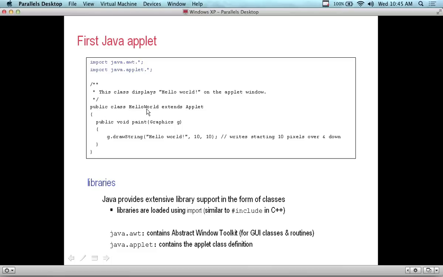It's called hello world extends applet, as we see here. And then we have public void paint, which is going to the graphics paint library, and then g.drawString, which is a method drawString for g, and g is the graphics library. It's basically going to print onto the screen hello world 10 by 10. So it writes starting at 10 pixels over and down 10 pixels. So this is the location where we're going to write it.